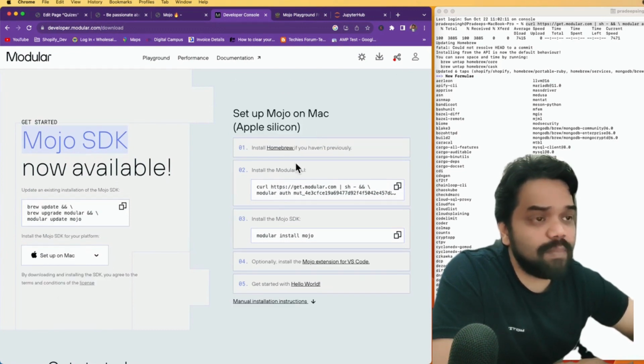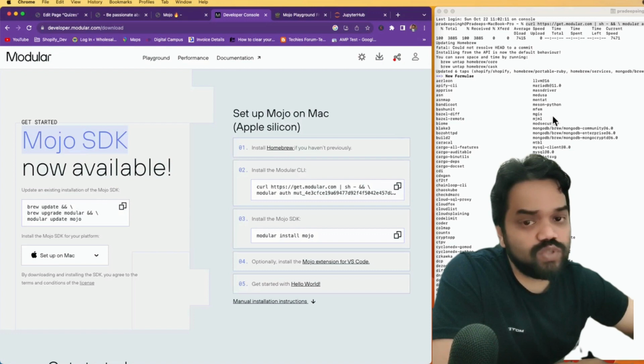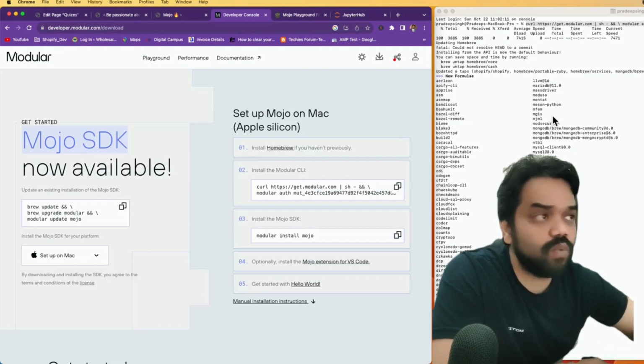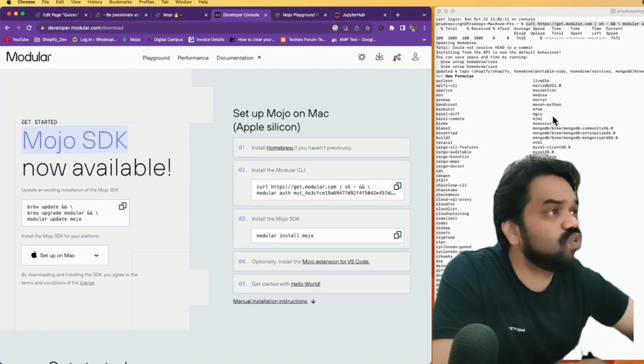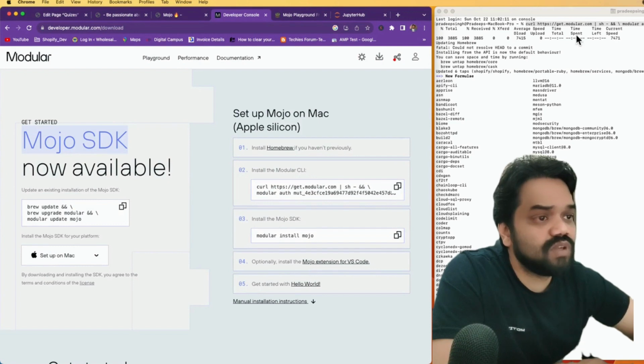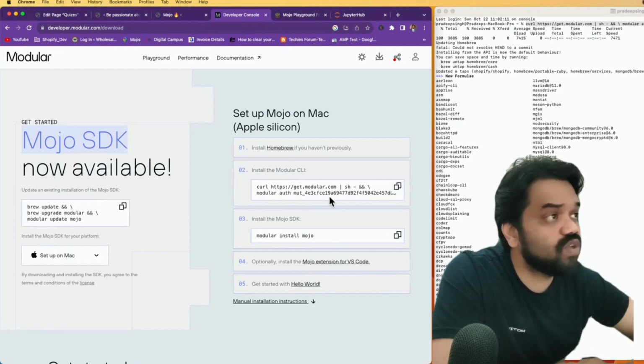The first step is to install Homebrew. If you're using an Apple laptop, you might already know what Homebrew is. Then you just follow this to install the CLI using this curl command. You get the actual software from this location using this authentication token mechanism. Once you hit this command, it starts the procedure.